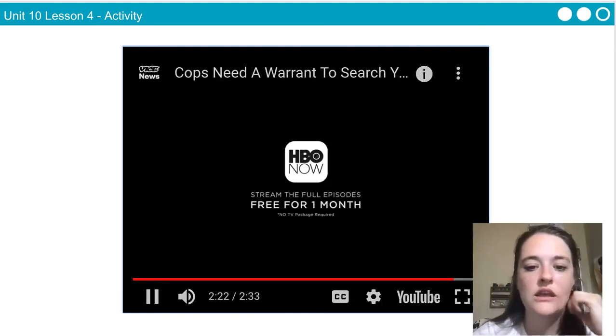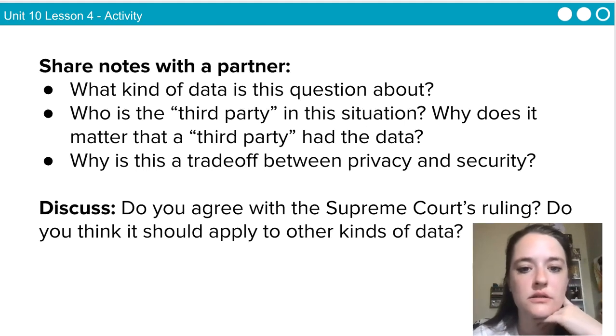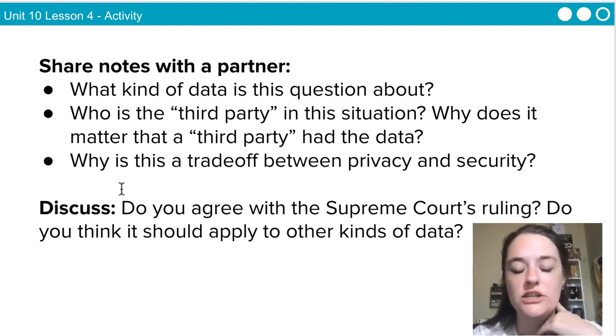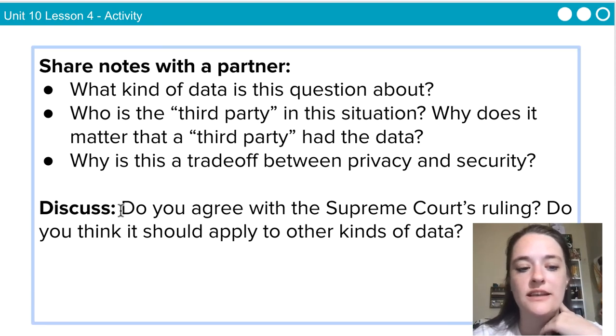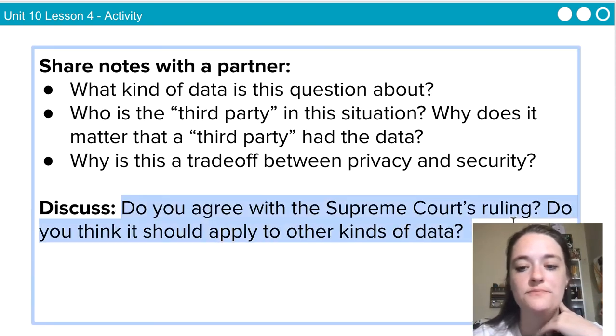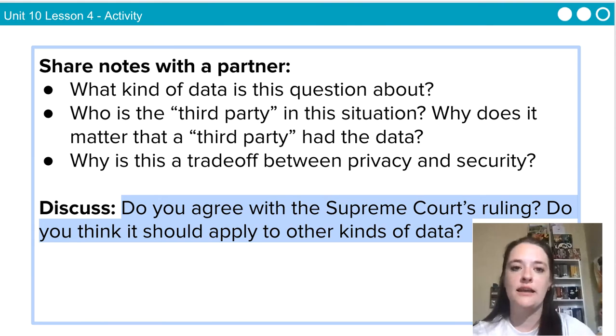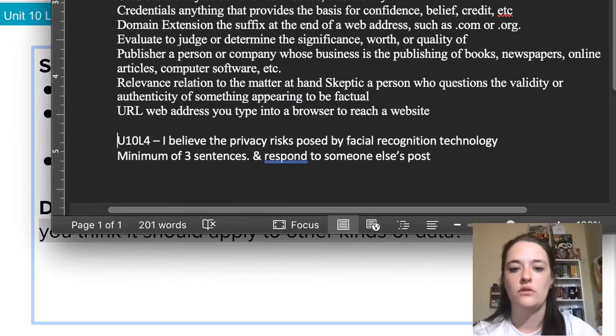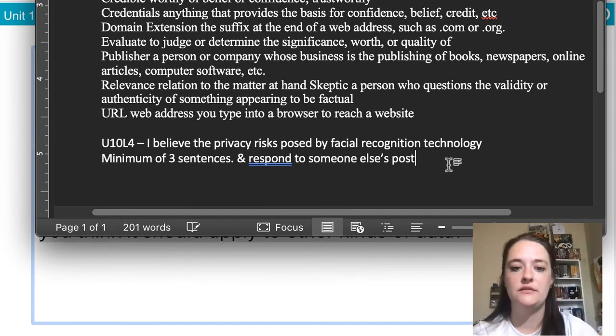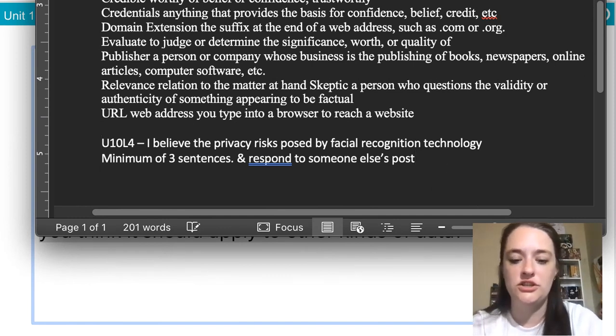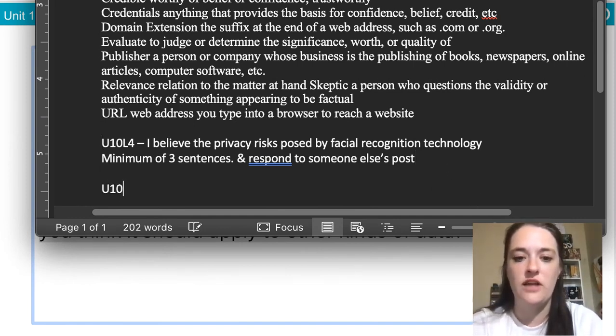Okay, so you're answering these questions in your video notes, and you're going to answer this question on the discussion board. Again, starting it with U10. What you can do to distinguish this one from the last one is you can say U10 L4 2.